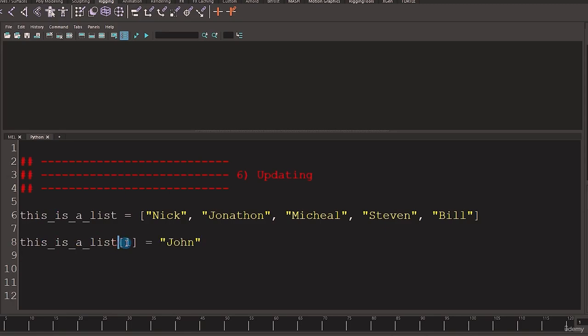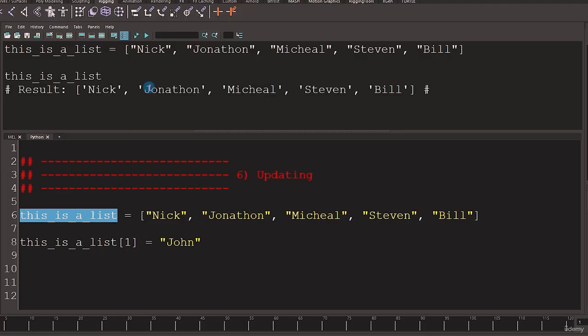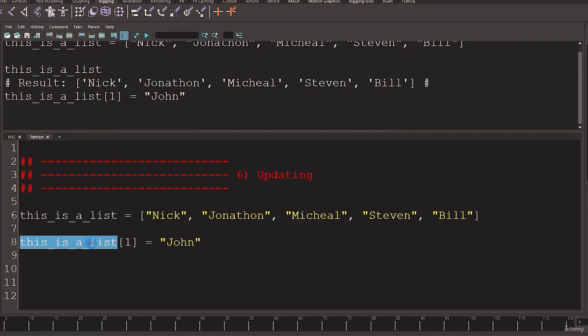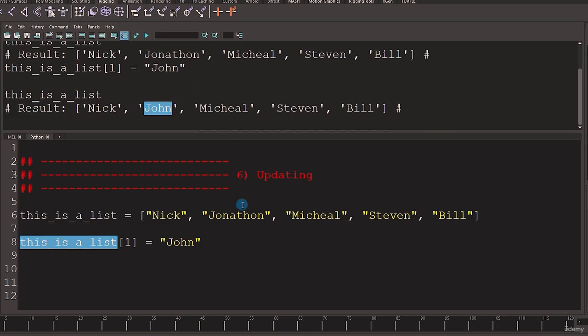Okay, let's get our list. We're going to go for the first index within our list, and we're going to set that to the shorter version of that name. So we've got this as a list, and then we have list index item 1, John. Now what has this done to our list? There we go, see, it's updated it. Because it's mutable, we can change it. We have updated the name Jonathan to John. Maybe that's what he preferred. We don't know.